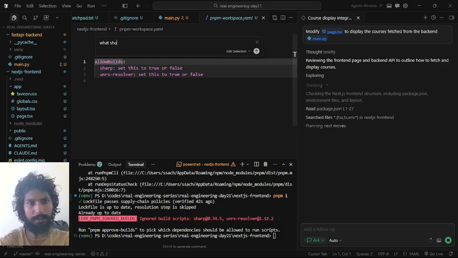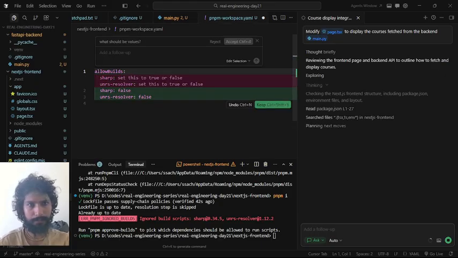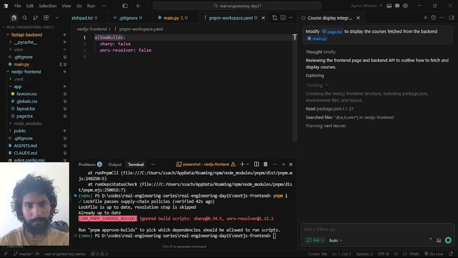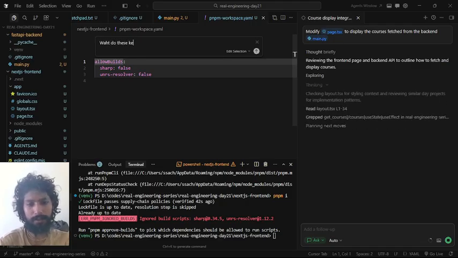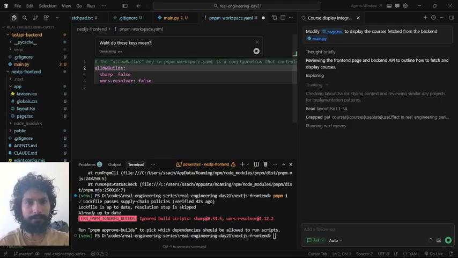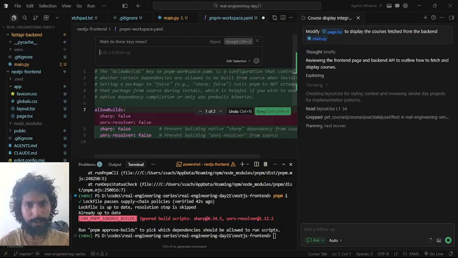What should be the values? It appears when we press Control and K. What should be the values? Actually, I want to understand what this unrs and sharp mean before accepting it. So I will press Control K: what do these keys mean? So it has given me the answer.